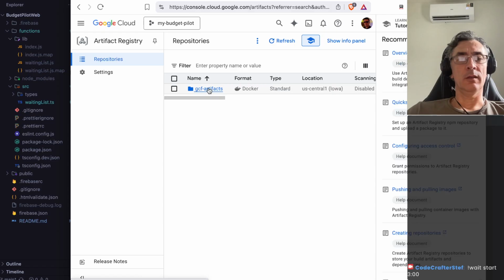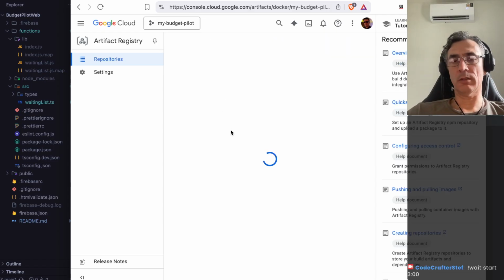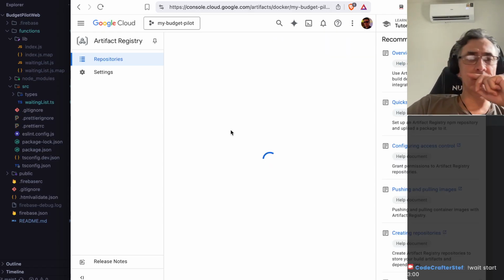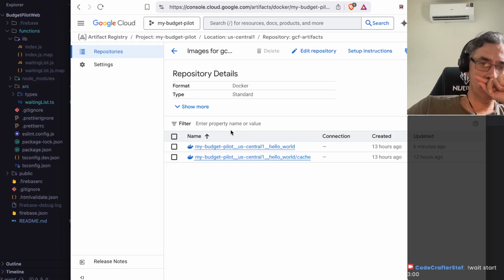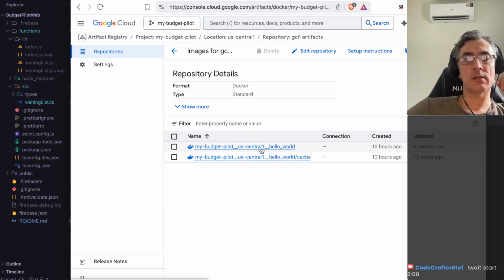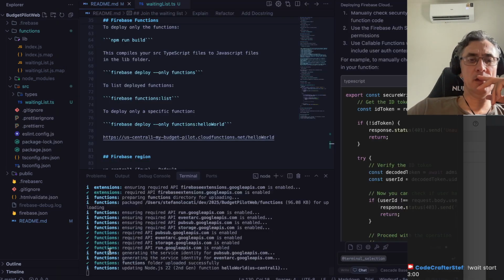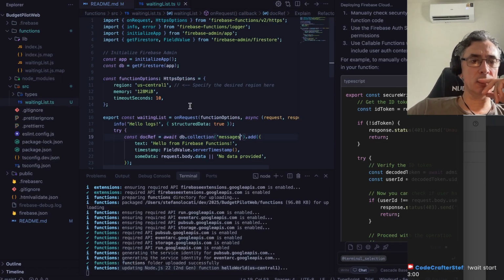Now I have this that I thought was just a bug, but apparently it's a little bit different. Maybe it's a bucket with something more, but it's just not showing there. It has two files, one hello world and a cache. Hello world updated 6 minutes ago. Updating function hello world. Why is it updating the function hello world? Because they renamed it to waiting list.